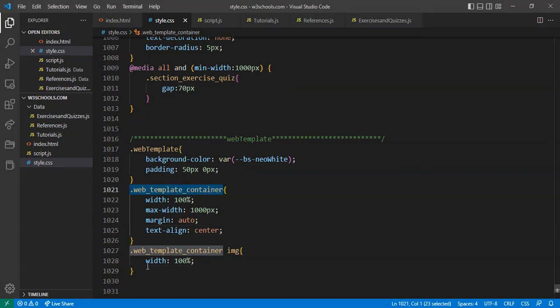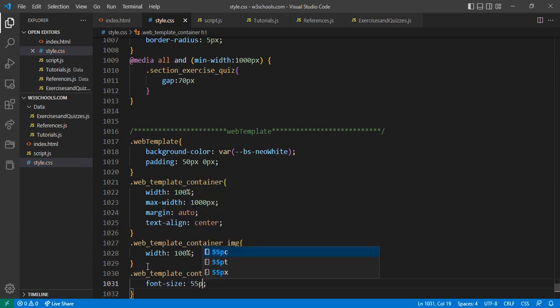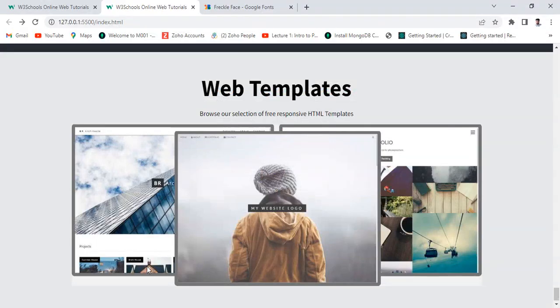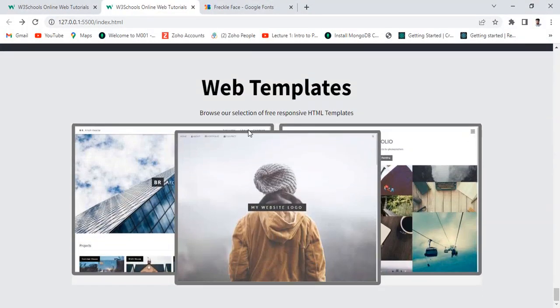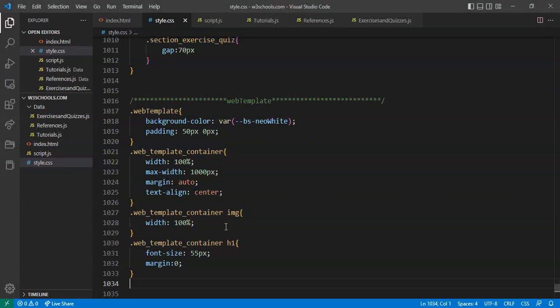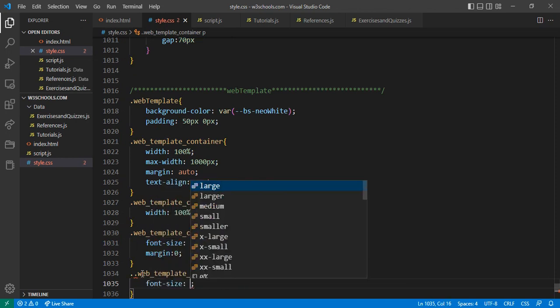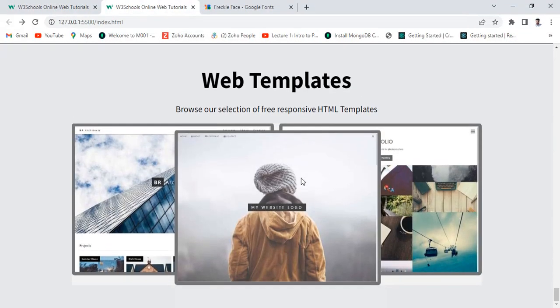For that I give the h1 tag a font size of 55 pixels, and give the margin 0. Now this part will be done, and inside that I have a p tag. Let me copy this again, come here and paste this. Inside this I have a p tag, giving the font size approximately 21 pixels. Now let me come here, and see, all these sections are displayed.